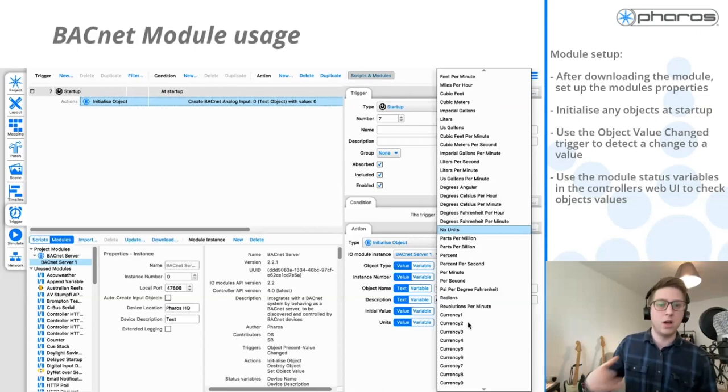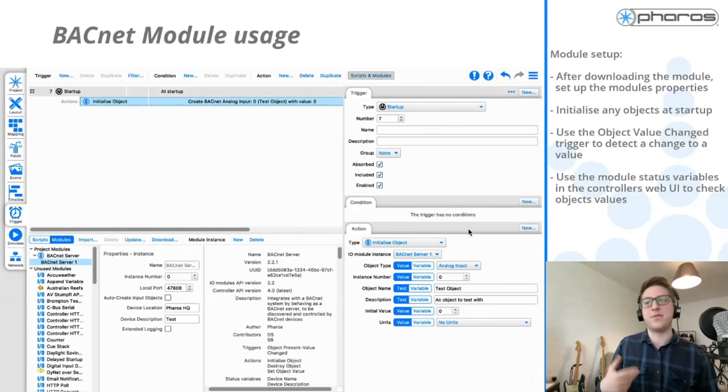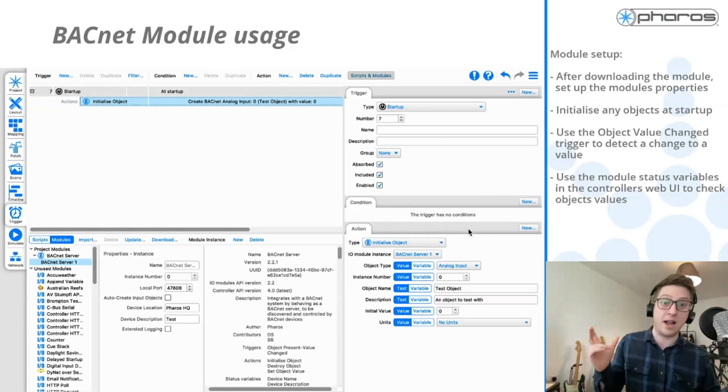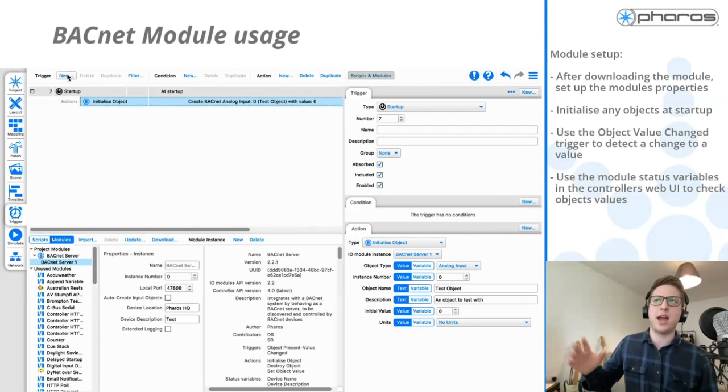some kind of data. You can specify a unit within BACnet. So we do support the units. However, this isn't needed. You can just support no units. But if there is something specific that you're working with and you need that unit to be reported back to the BMS system, you can specify a unit for your value. At the moment, though, no units is fine. So at startup, I've gone ahead and I've initialized that object.